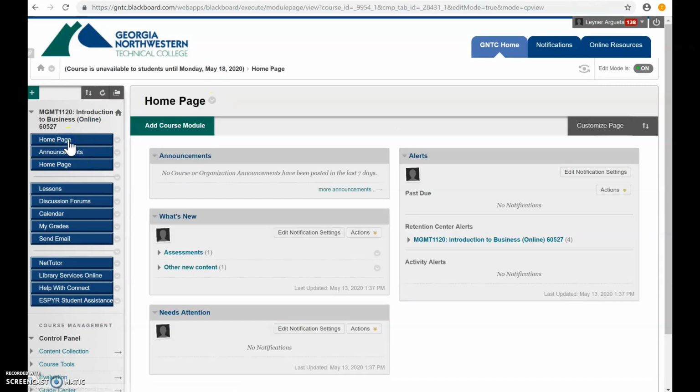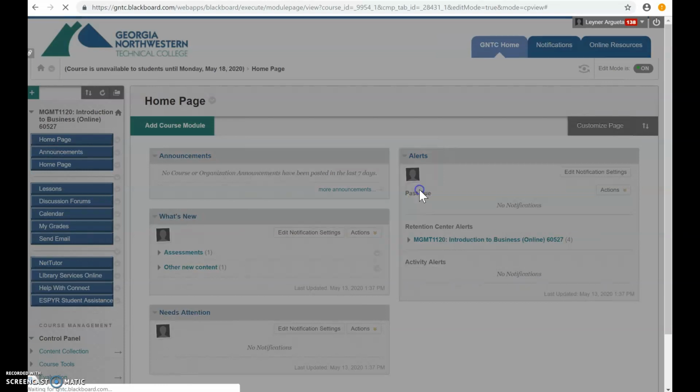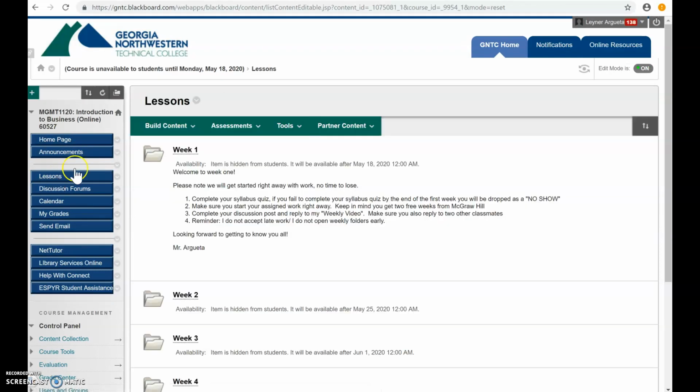The home page will look something similar to this, and basically it's just the first page you get to. At that point, look at the left here, where all the class structure is based. You're looking at announcements, which is where I am going to post any announcements that are made. Homepage, I guess that's a duplicate, so let's delete that from the menu, and there we go. So homepage, announcements, lessons. That's where all of our work is going to be located.